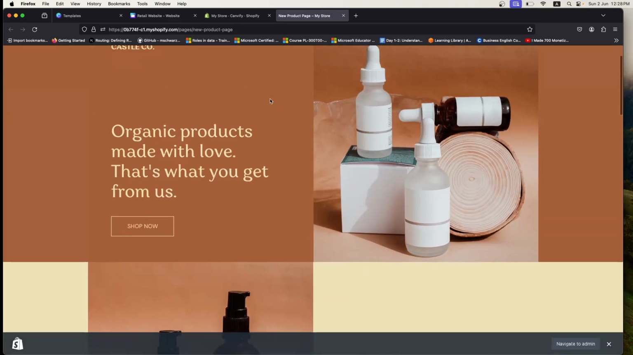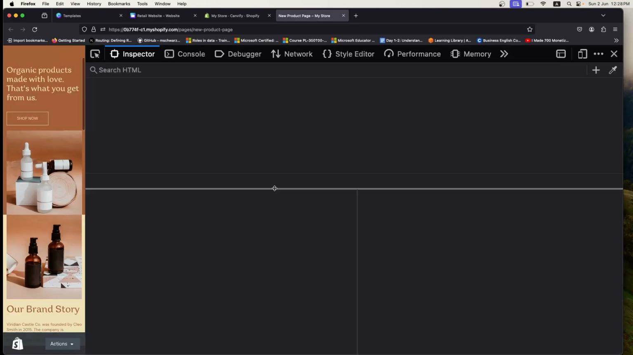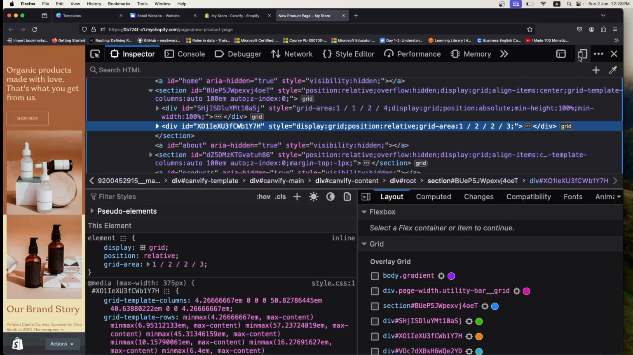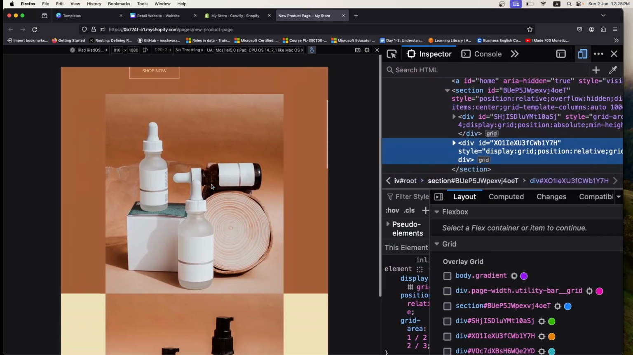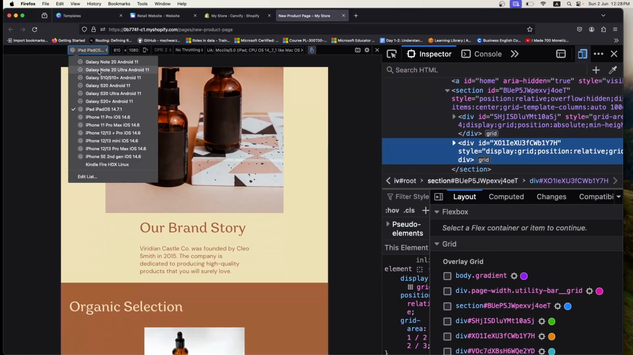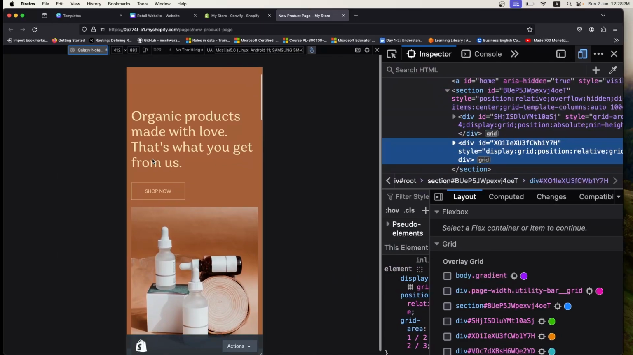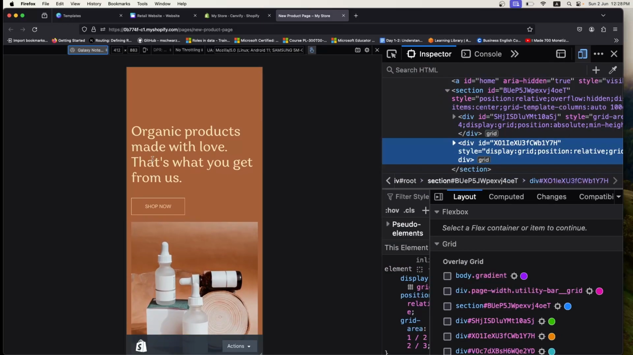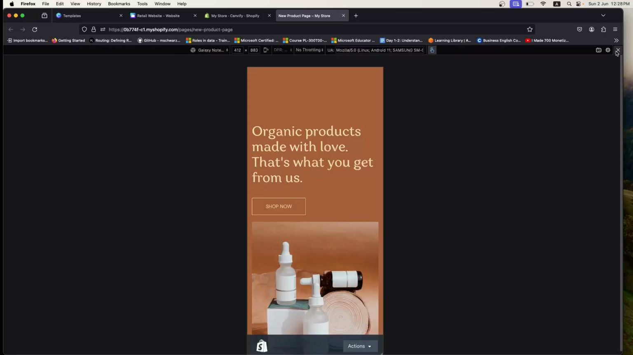Alright, if I do a right click, do the inspect, and go into the responsive mode, now you will be able to see that we have the responsive design. Let's change it into the mobile version. This is how it is looking on the mobile version. Alright, now let's close this.